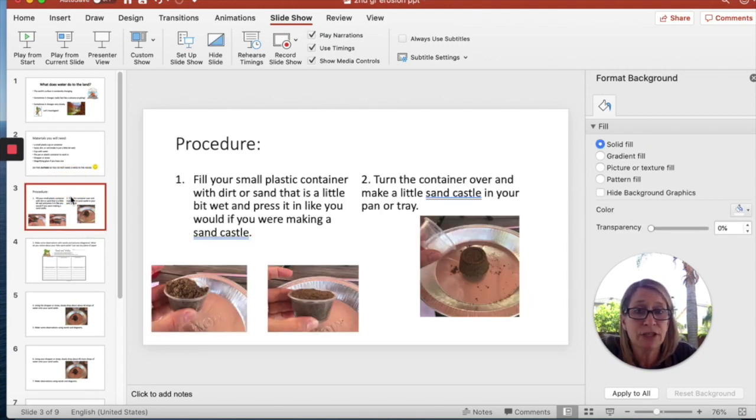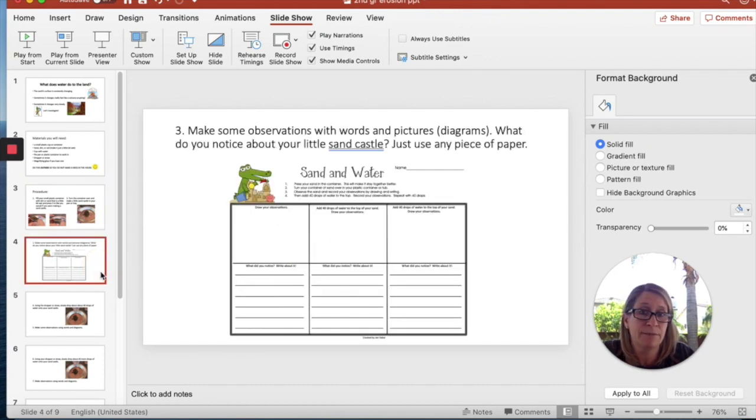It tells you to fill your plastic container with dirt or sand or soil, whatever earth stuff you have. And you're going to fill up the little cup, squish it tight so that you're going to kind of make a sandcastle, and then dump it upside down so that it looks like this in your pan or on your paper plate or whatever you want to use. Now, once you have this here, you're going to take a paper. It does not have to be the paper that looks like this. It could be any kind of a paper.